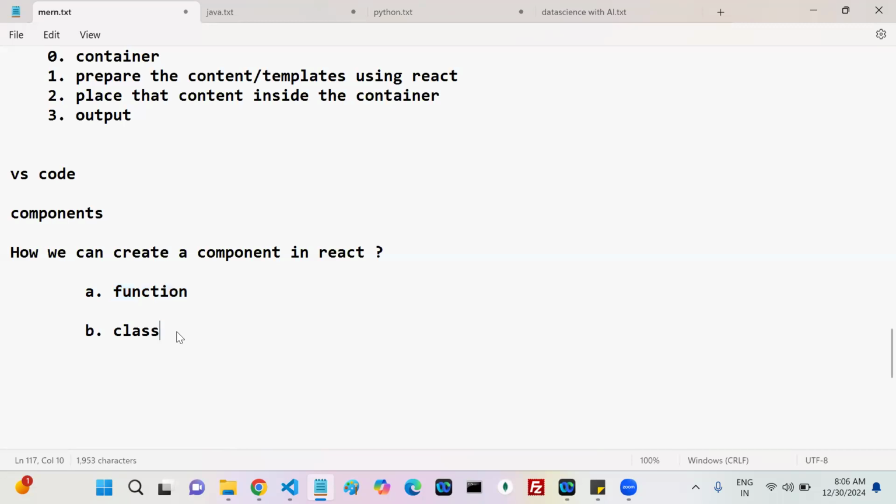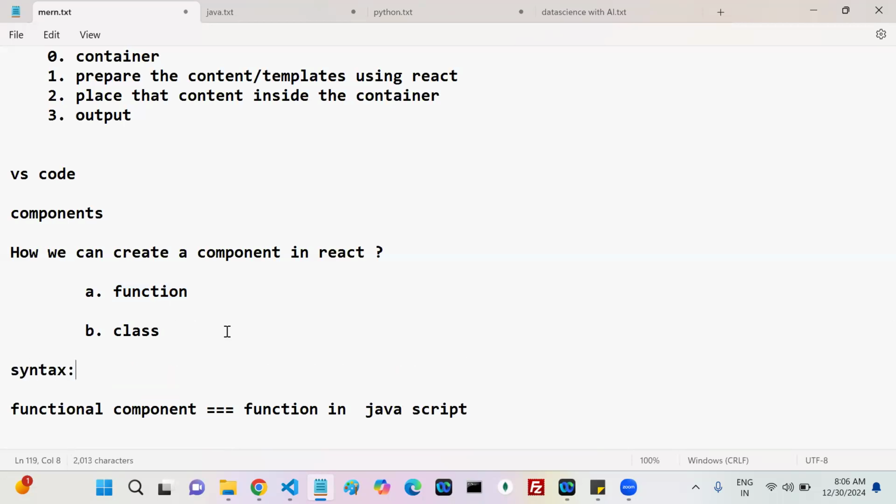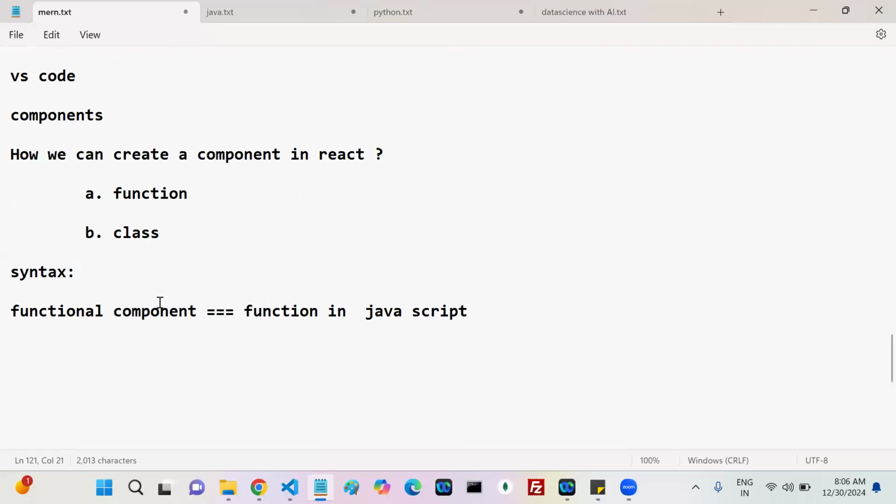So how do we create a functional component to prepare some content? That is the question, and the answer is very simple. Syntactically, my functional component is equal to a function in JavaScript. That's it. The same syntax you use to write a function in JavaScript, you can use to create functional components.